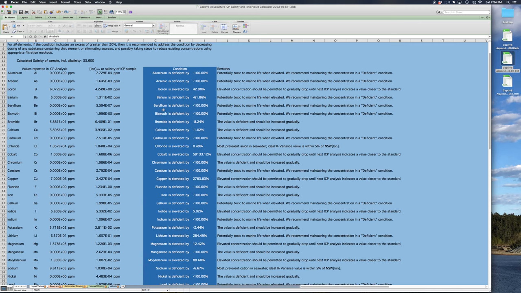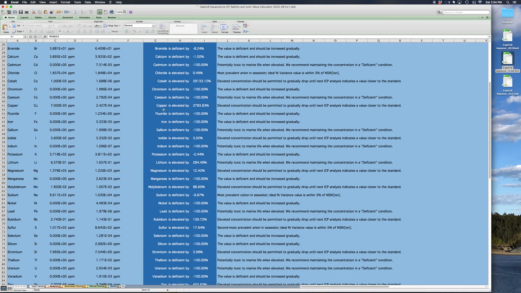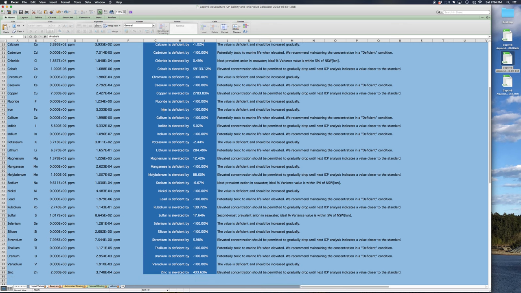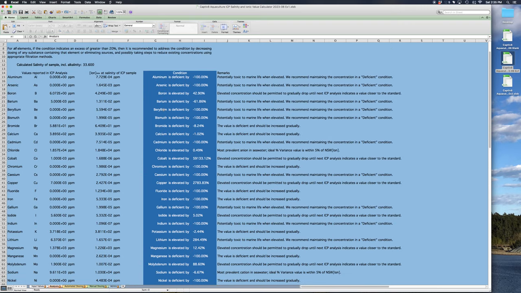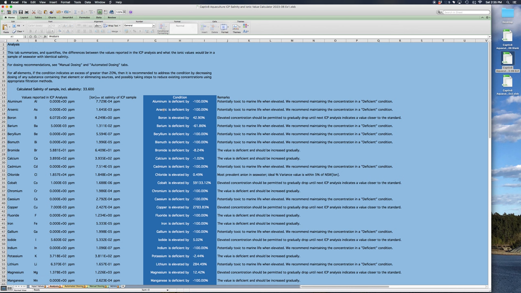But this table shows you here if your values, as I say, are deficient or if they're elevated, by how much. Whether you are concerned by the degree to which something is elevated, that's entirely up to you. My recommendation is to try and keep things as much as possible within 20% of the natural seawater value when we're talking about elements that are critical to biochemical processes. If we're talking about elements that are known to be potentially toxic once they reach the natural seawater value, then the recommendation is to maintain those elements in a deficient condition. You can see here in this particular instance, aluminum is being reported as deficient by 100%, which is due to the fact that a value of zero was left in that field on the first tab.